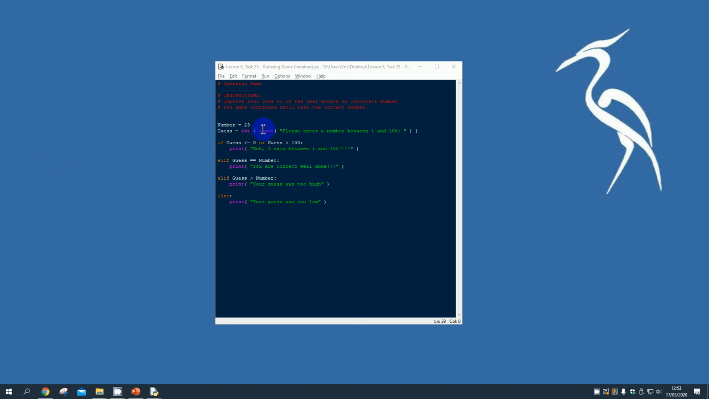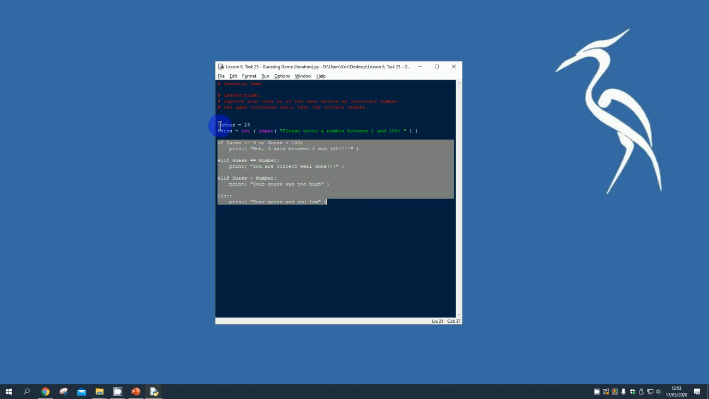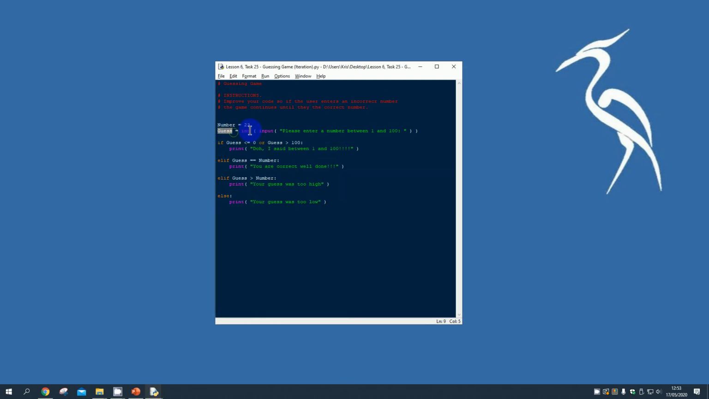So what we've got here is 4 different possibilities for our game. We're going to take a guess, an integer variable, from the user. We're going to take a string from the user, asking them to enter a number between 1 and 100. We're going to convert it into an integer and store it in guess. We also know that the correct number in this instance is going to be 23.